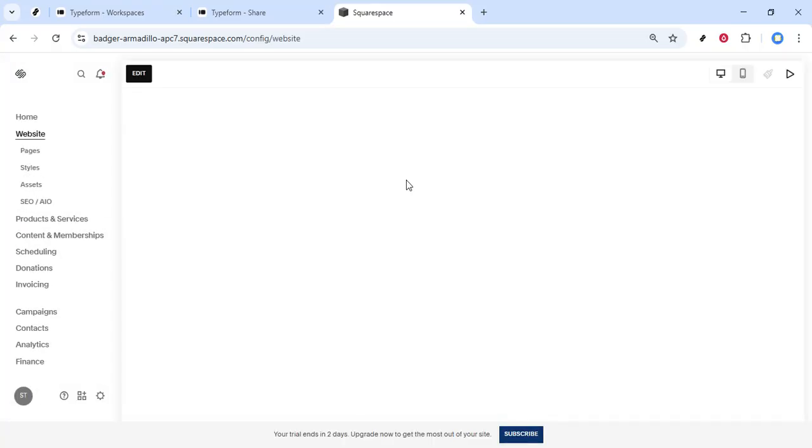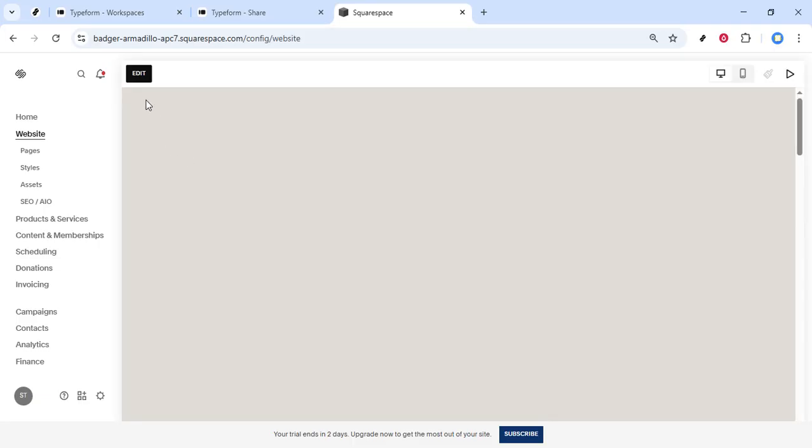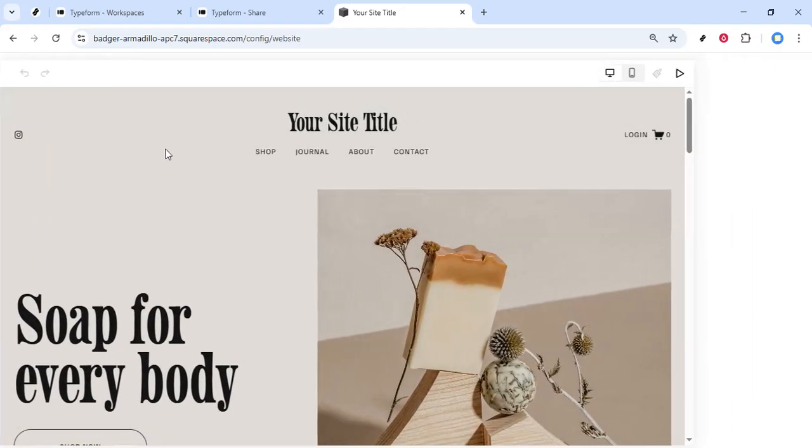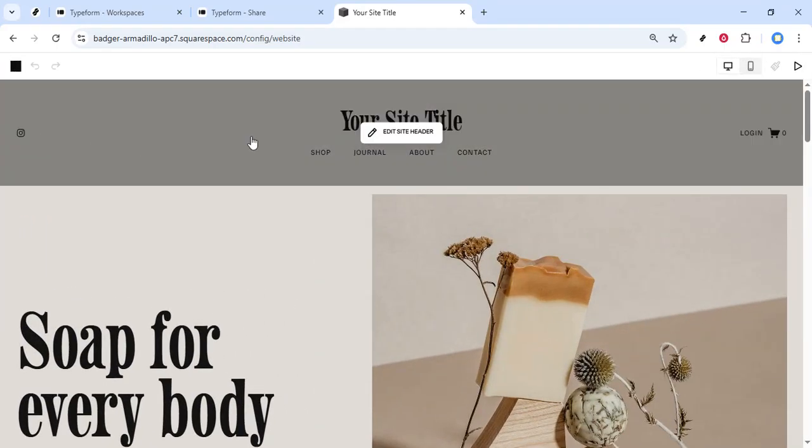This integration is a fantastic way to enhance user interaction, gather valuable data, and maintain a seamless look across your website. If you encounter any issues, double-check each step to ensure everything is correctly set up.